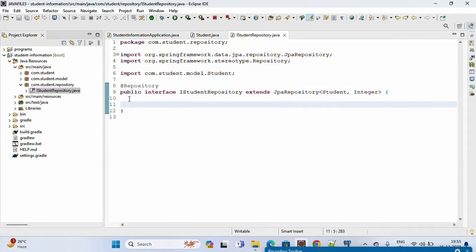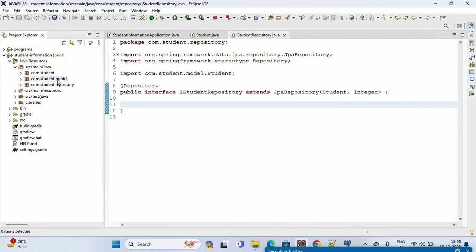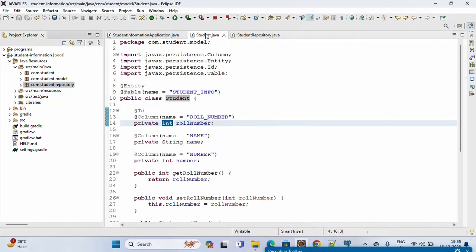Okay, so now our model is ready and our repository is ready. Now everything is ready. Next, we need to create the REST controller, or we need to create the service. Now we'll start from the API. We are going to create one API to store the student information. Now we are going to create one more package.